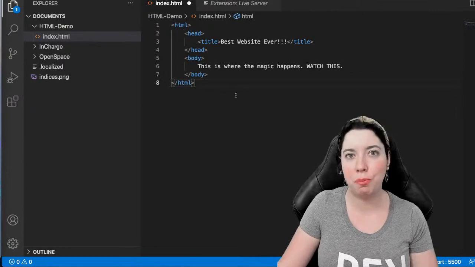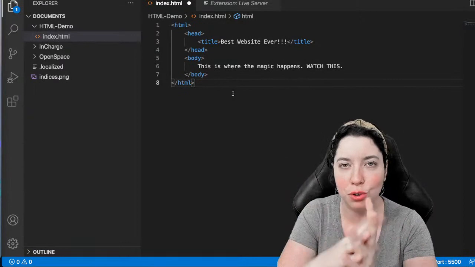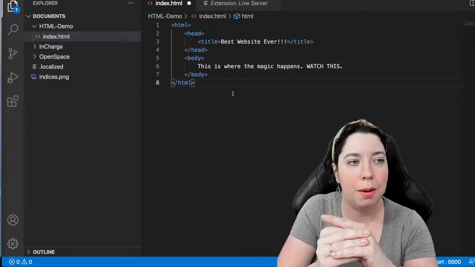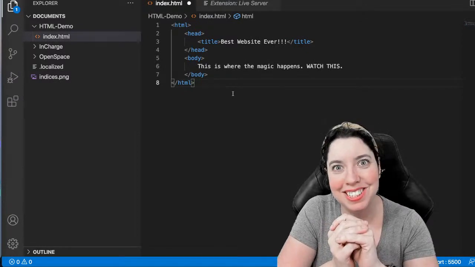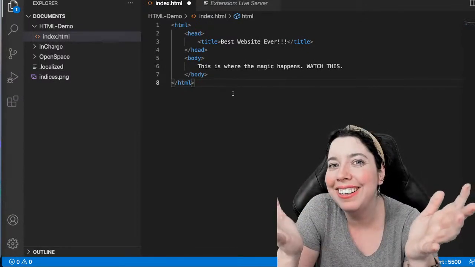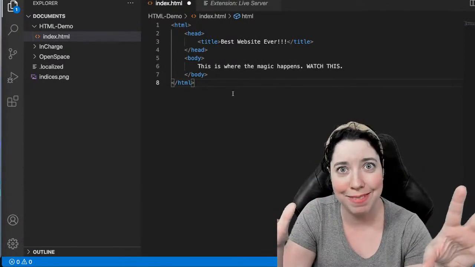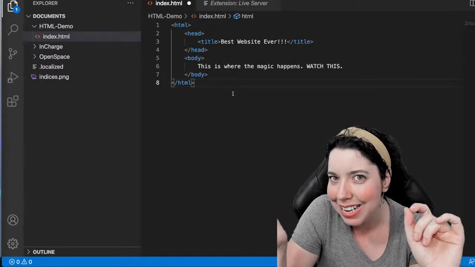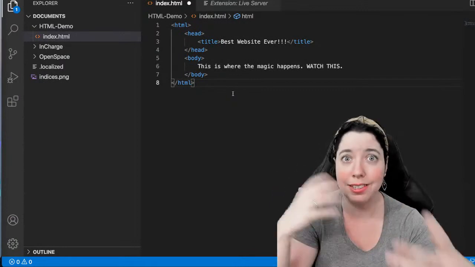Now, I want to preface all of this by saying, a lot of this extra stuff I give you, this live server, what I'm about to show you called Emmet, it is all a bonus, right? All you really need is a document ending in .html and you can write HTML. These are just little hacks that make your life that little bit easier so that when you're coding, it's quicker and simpler to see the results.